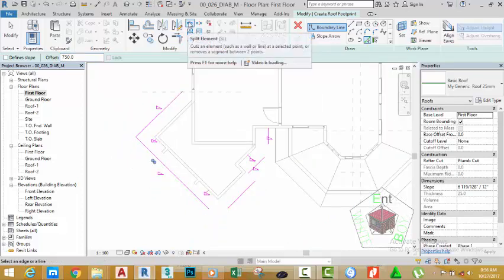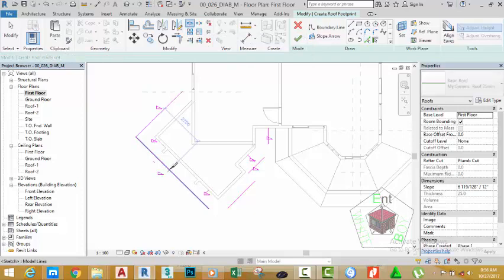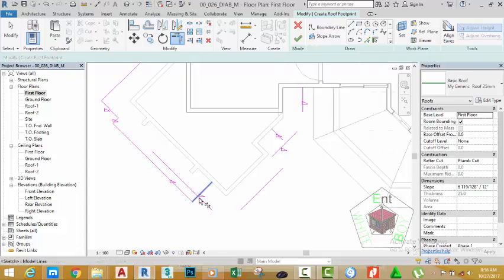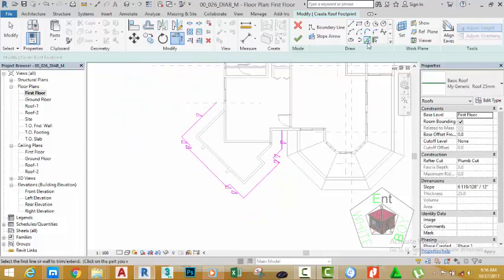Go to the modify panel and click the split element. Click to split this sketch line. Select the trim extend to corner. Select this short line and this line and this line. Select this and this. Select this and this. Select this sketch line, this sketch line.